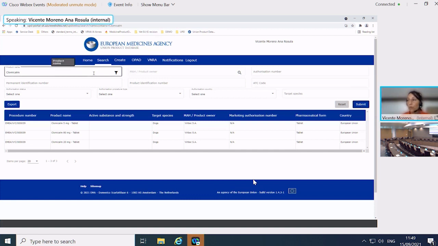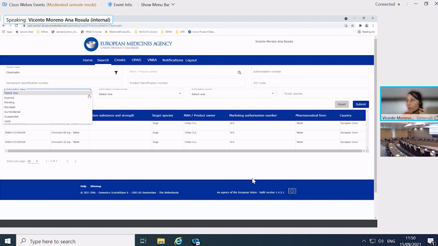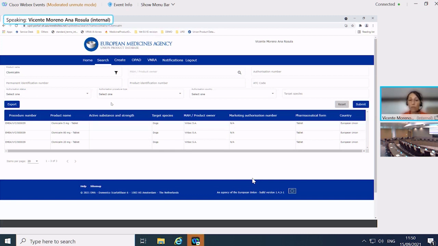Apart from the product name, we can use also a marketing authorization holder filter, authorization number, permanent identification number, product identification number, the ATC vet code, authorization status, authorization procedure type, authorization country, and target species. I will not go through each one of them. If you have doubts of the meaning or the specifications of each one of them, you can go to the vet implementation guide and you will find there all the detail.